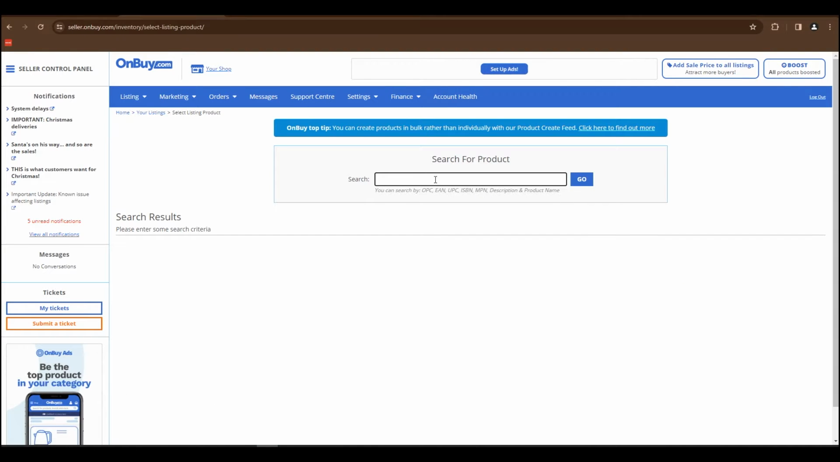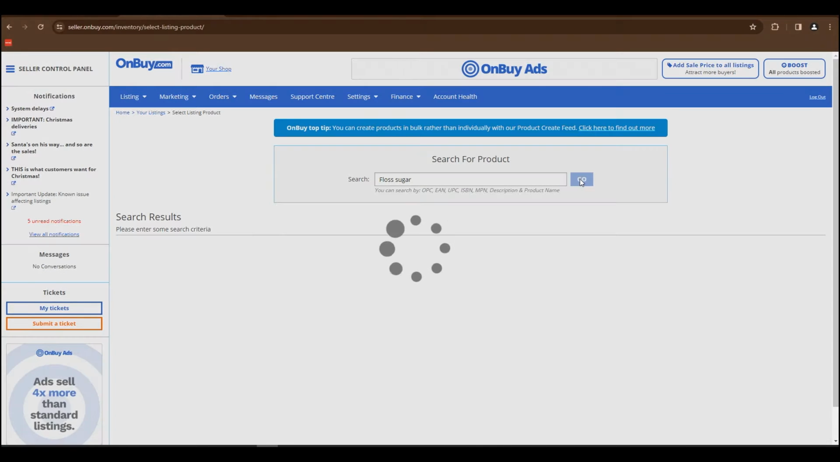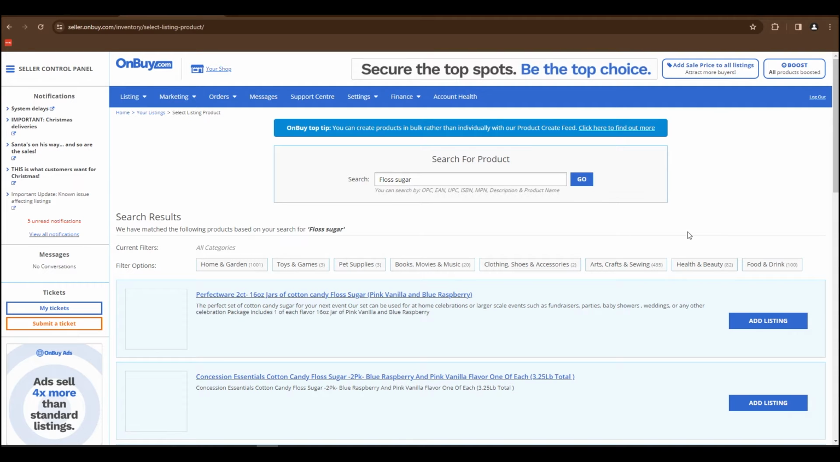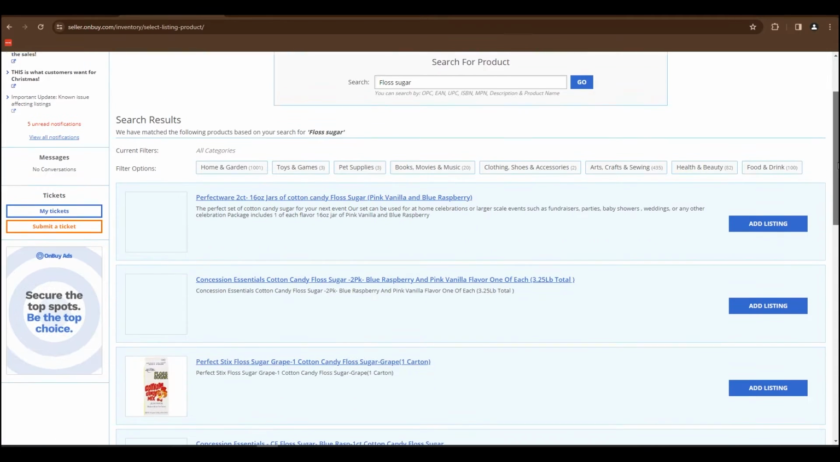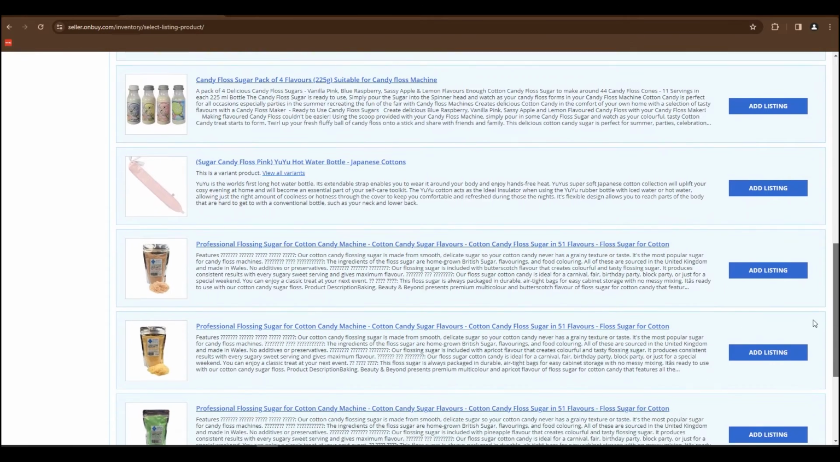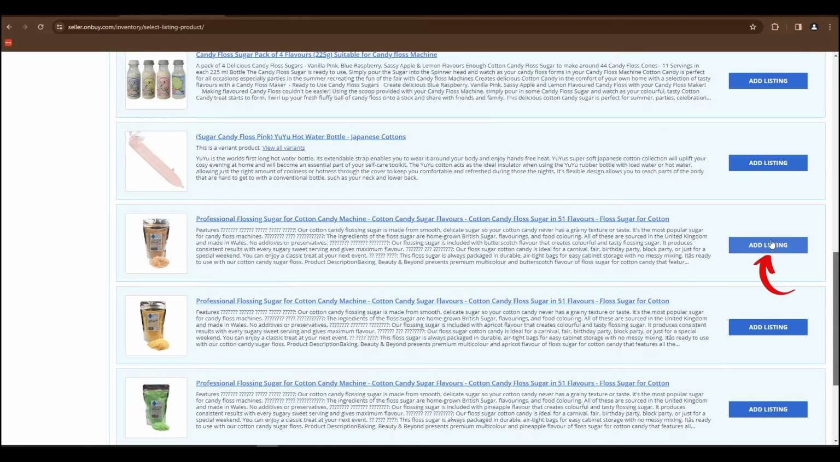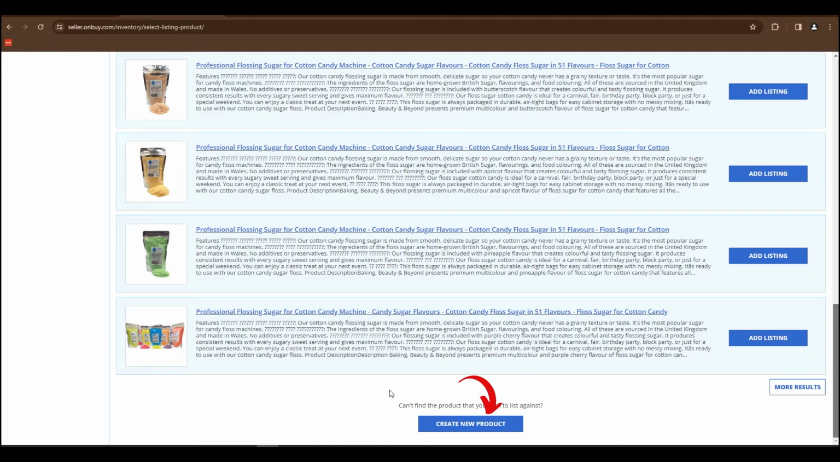Now search for a product. Here you can search by name, UPC, MPN or description. Now you will find a list of similar items. You can click on Add Listing to list any existing items. In our case, we will create from scratch. So, scroll down and start by clicking on the Create New Product button.